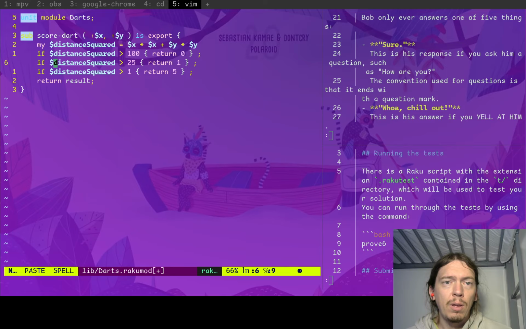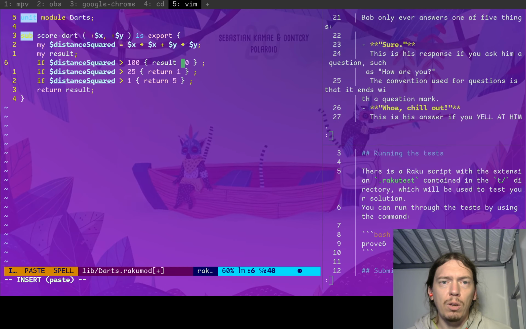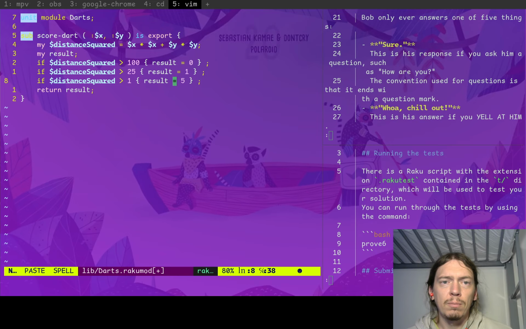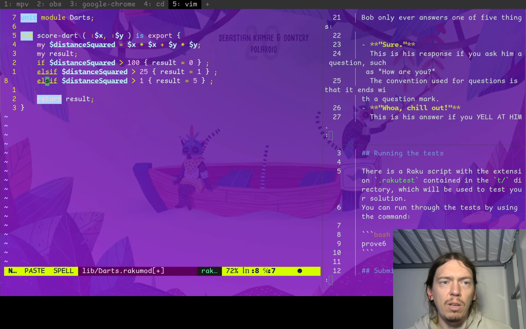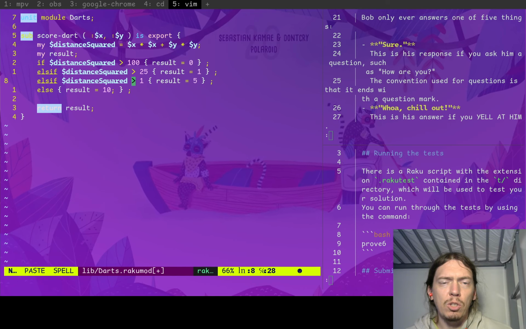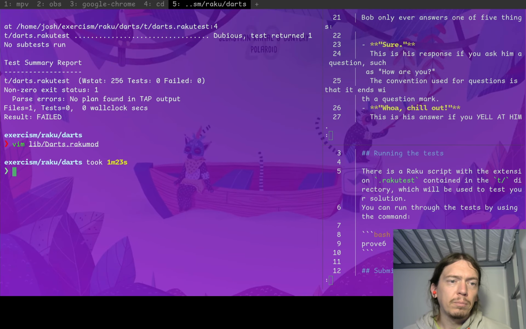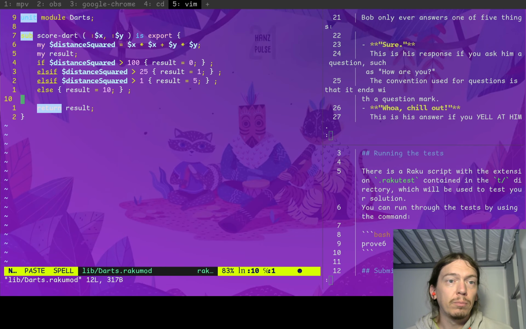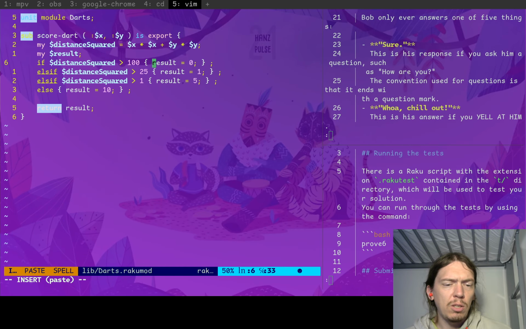Okay, so if, so I'm going to say my result here, and then here we're going to say result, shoot, result equals, and then if here is going to be else if, and then else, result equals 10. Maybe these should have a semicolon as well, I don't know. Malformed my, oh. So wherever we have result, I guess it should have $1 on it, I think.